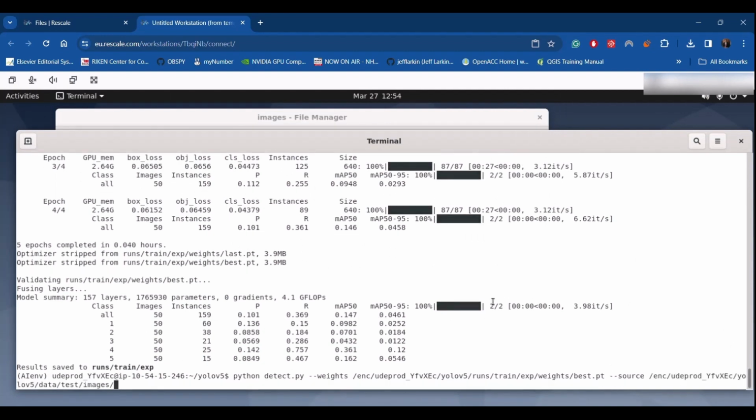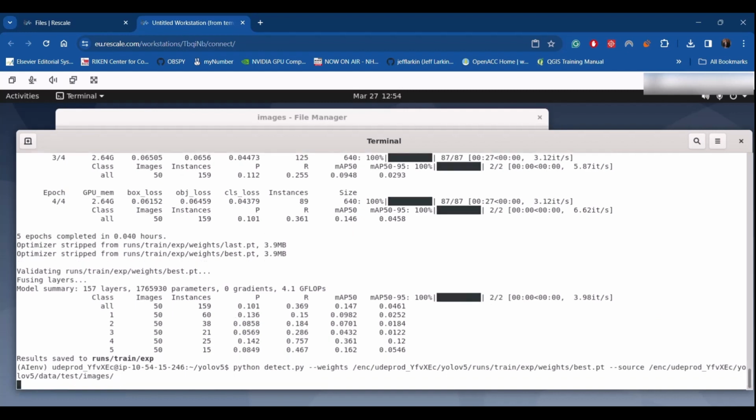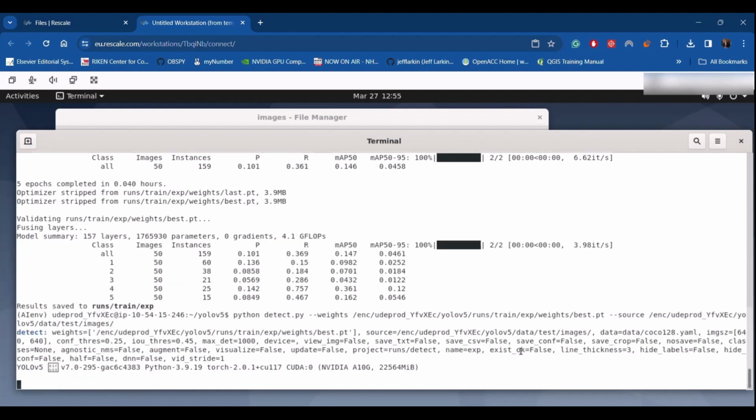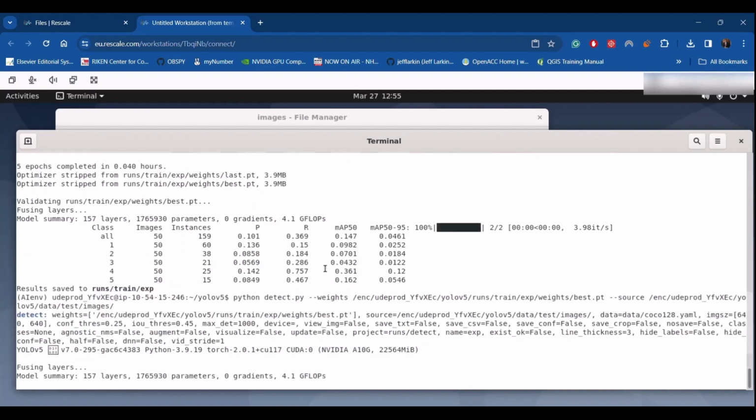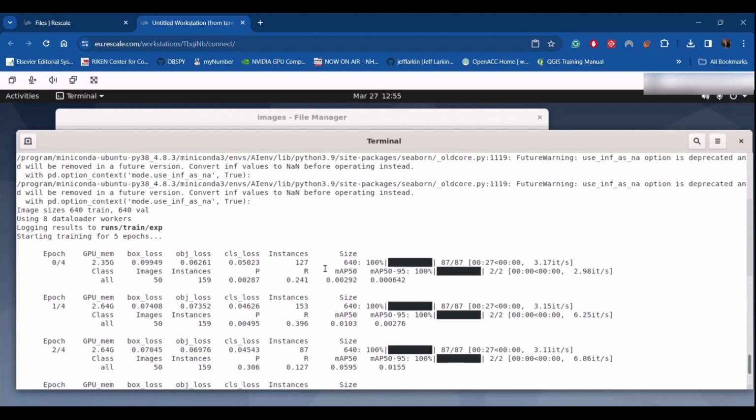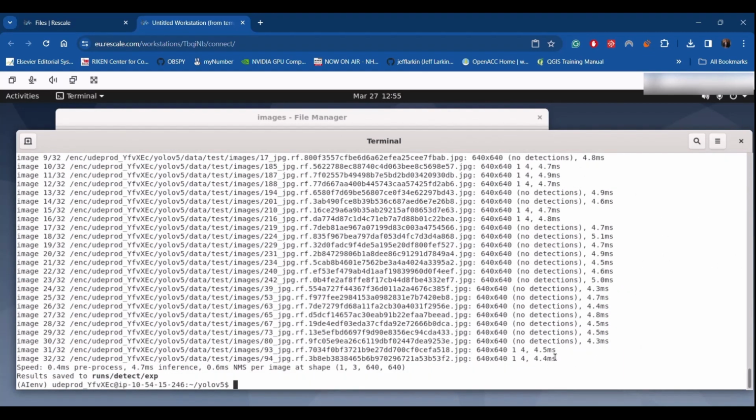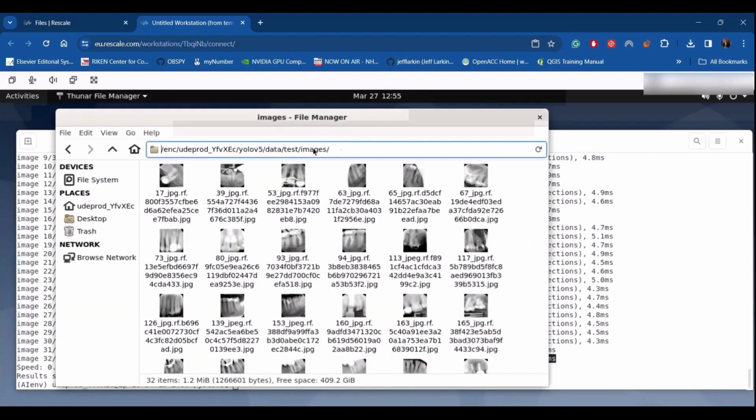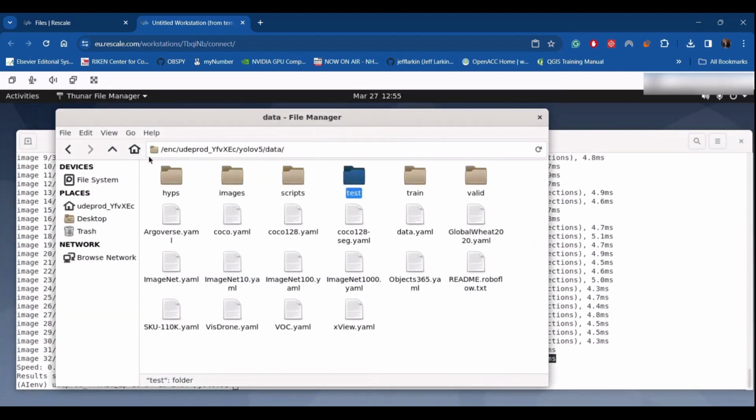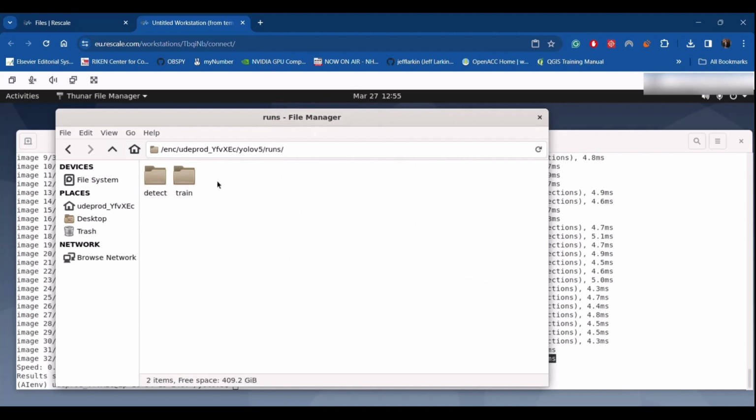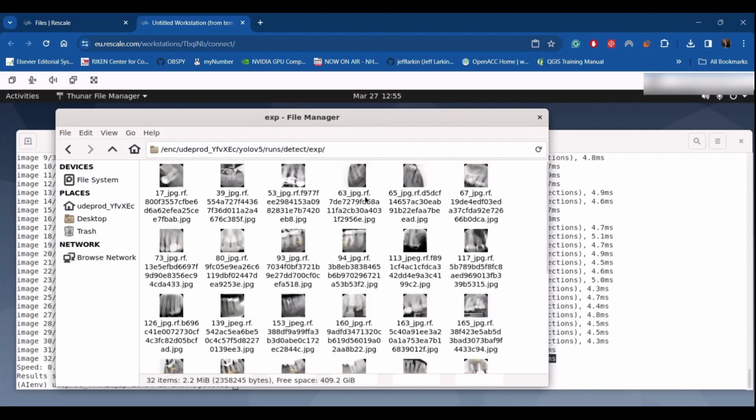Let's hope this works. I haven't tested the detect before. So it's going to use the newly created best model. And it detected all 32 images. And this over here, it tells you how long it took for each image to be detected. And this should be exported over here, runs, detect, exp, and you should see the detections over here.